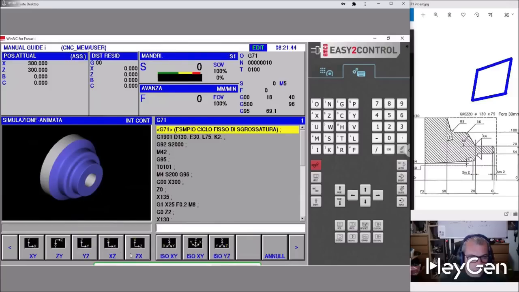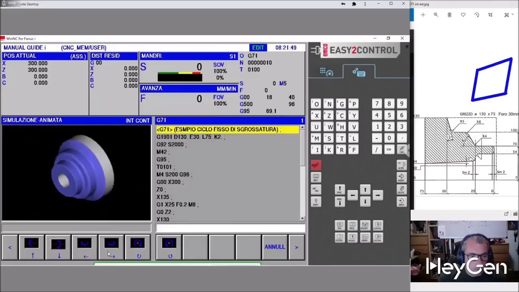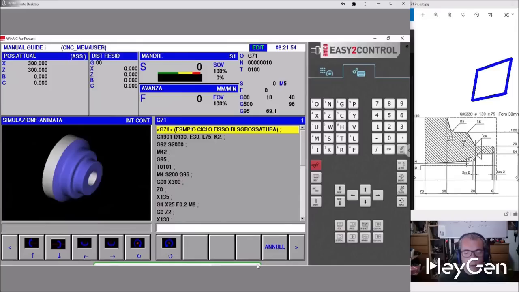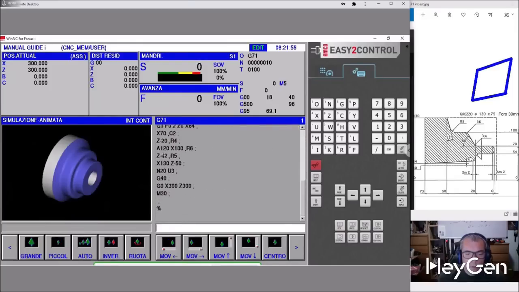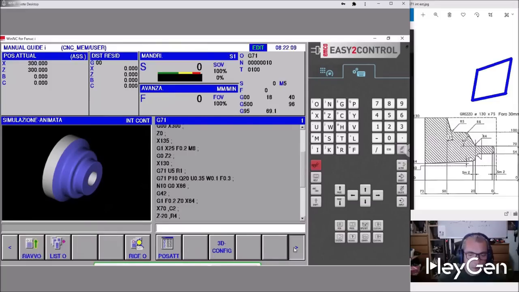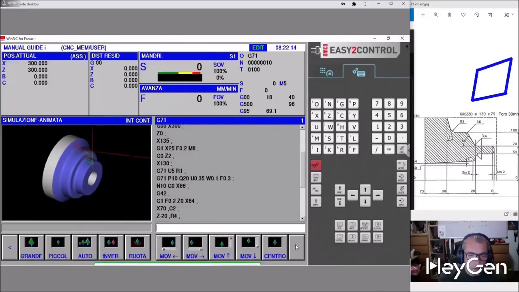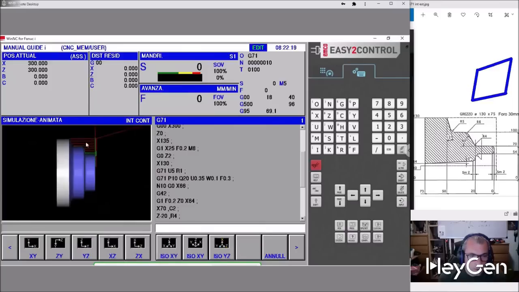I apologize, but I didn't remember this. Now, with the simulator, we can move, zoom in, or rotate our piece little by little to take a look at it. So, as you can see, once the profile is done, these two blocks tell us how many passes to make and how to make them, as they calculate them automatically.